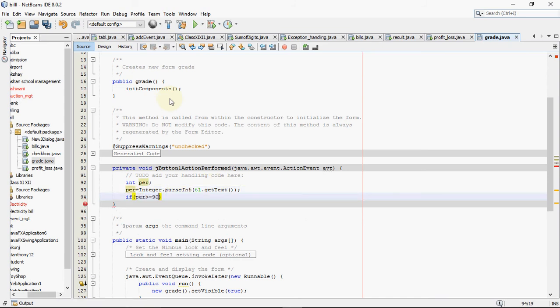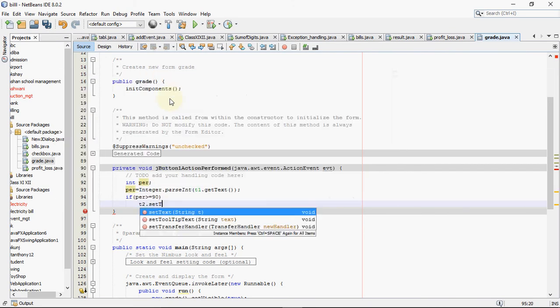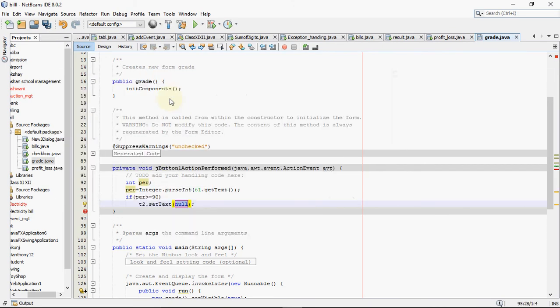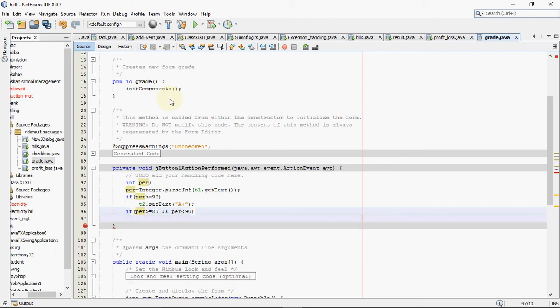If percentage is greater than or equal to 90, in t2 we need to show A plus. So write A plus here. Then I have to check another condition. Now the other condition says that the percentage marks should be between 80 and 90. To check between 80 and 90, there is no way that you can write 80-90. That's not possible. To join two conditions in Java, we have to put AND in between, and this AND is represented by these two ampersand signs.